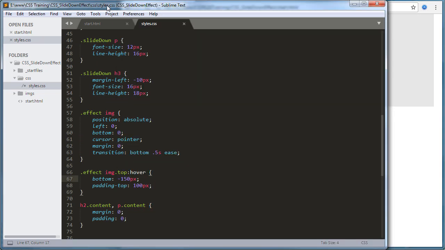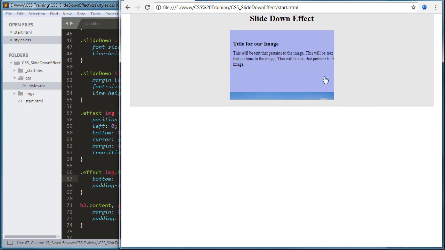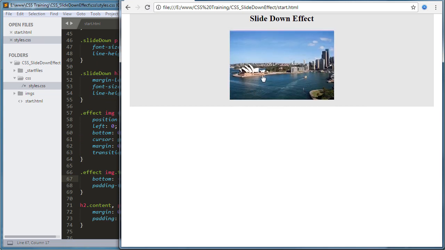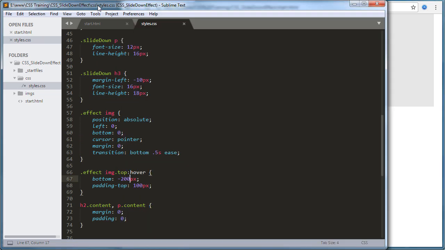Remember now, our images are 200 or 300 wide by 200 high. If I wanted to slide all the way off, I'd just make it 200. Save all, refresh our browser. Now it slides all the way down where you don't even see it. And again, because we've got the overflow hidden, you're not seeing that image as it slides down.